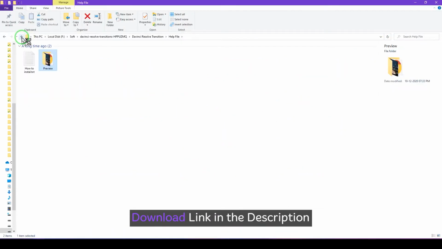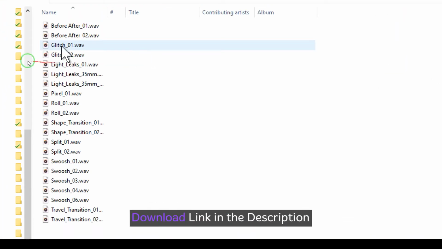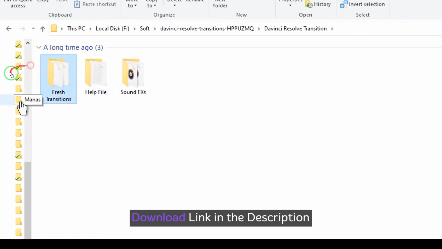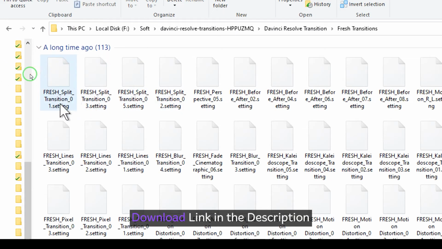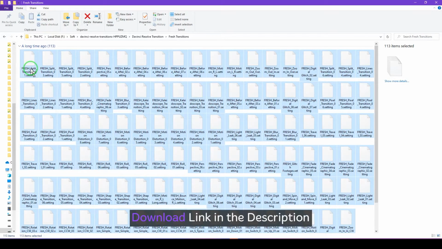If you go back, there is another folder of sound effects. These are the sound effects which are used in these transitions. If you want to use them, you can. And these are the fresh transitions. So these are the transitions, the dot setting files. What you have to do is select all of these by pressing Ctrl A or Command A, and then press Ctrl C or Command C to copy them.